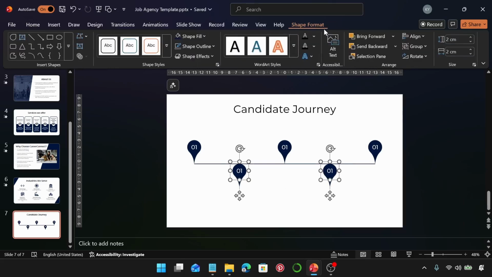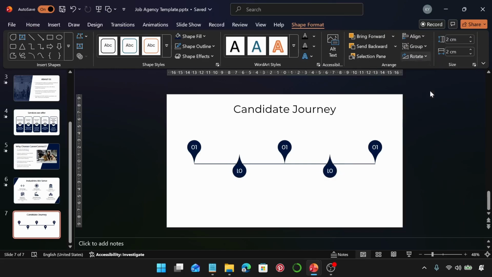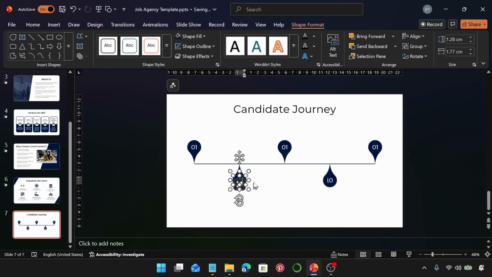Now I'm going to go over to shape format. I'm going to rotate it. Let me see which one will work. So flip vertical is going to work. We're going to modify the text. I'm just going to move it. So I have this. So now our text is upside down.